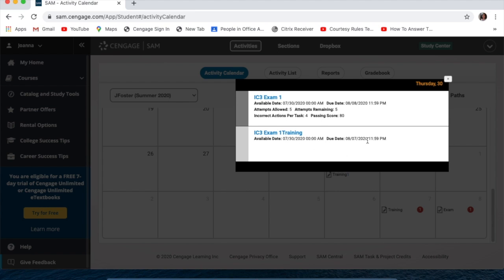Your training is not scored, so you do not receive a score for your training. But your exams are scored. You can take your training as many times as you like. You have 5 attempts to take each exam and 4 attempts for each task in each exam. You must have a passing score of 80 before you can move on to the next training and exam.